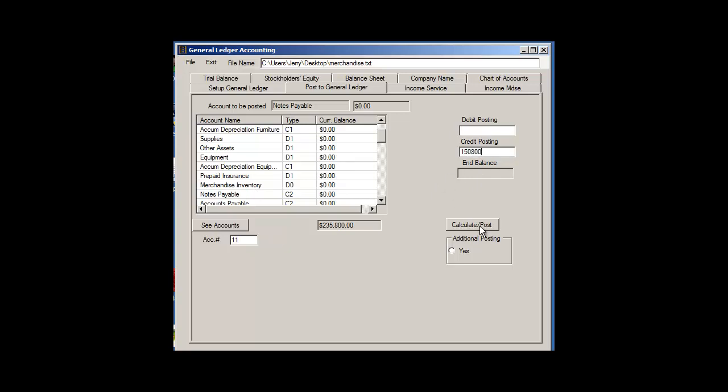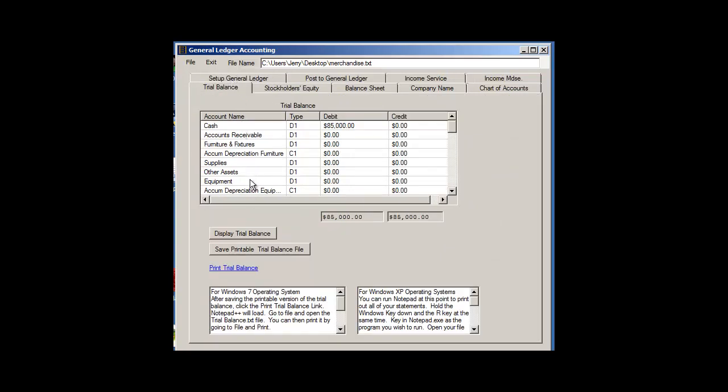Now let's see if that entry is in balance. Trial balance, display refreshes the trial balance and then shows the new postings. So you can see we are in balance at $235,800. Now let's go back and now purchase the items that we want from the virtual enterprise loan.